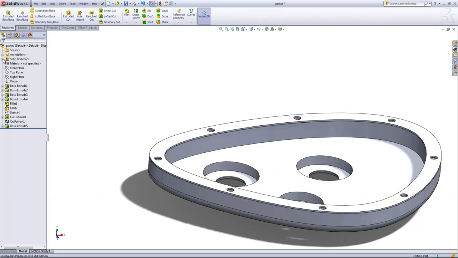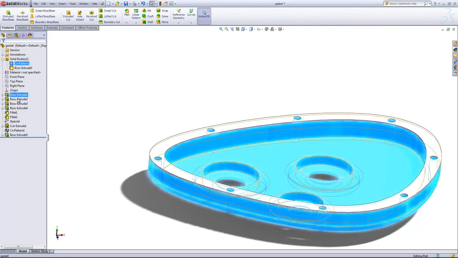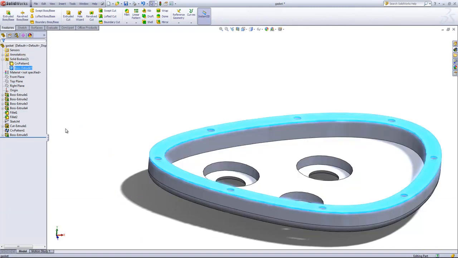And on the left in the Feature Manager design tree, you can also see that the Solid Bodies folder is now populated. And we'll show both geometries there.